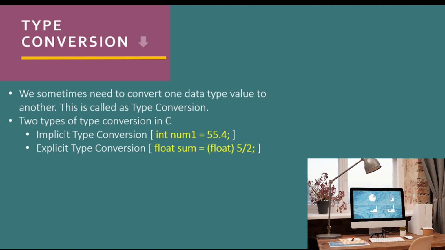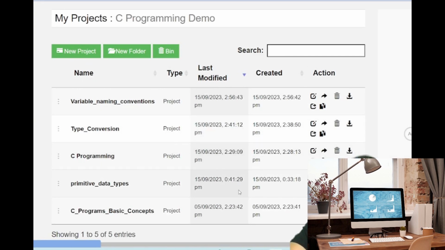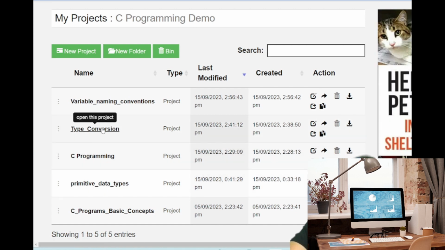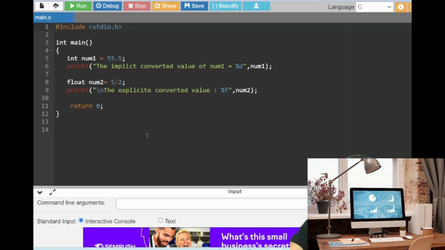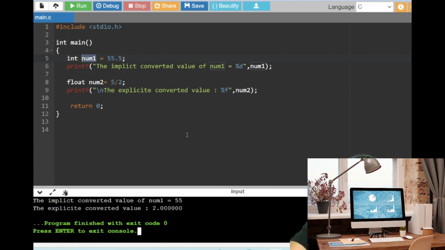Looking at it quickly in C, I'm here in the C editor, and I have a small demo for conversion. You see that I have a value 55.5 which I am trying to store in num1, and let us see what it shows. I am running this program. It stores only 55. And the .5 has been excluded because it has converted.